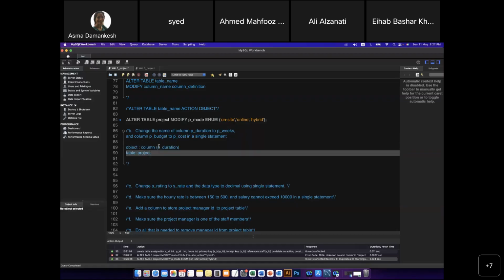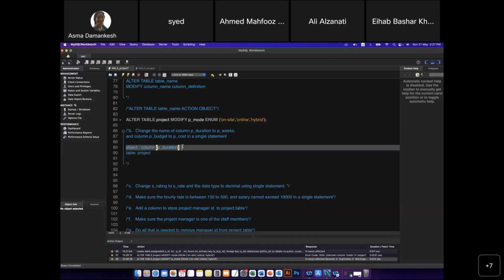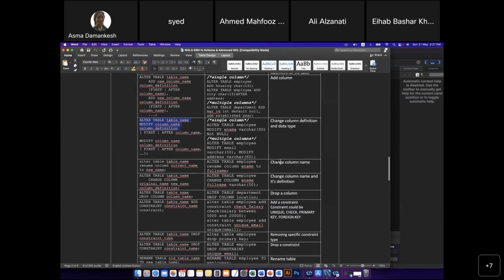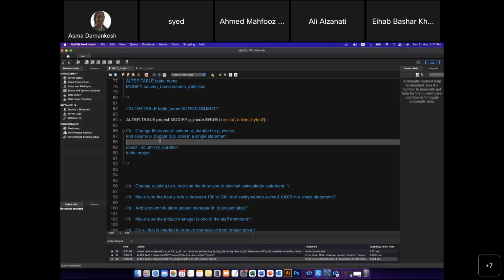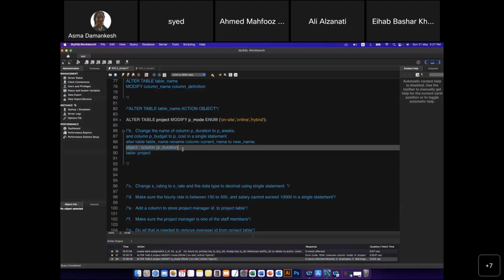And then the other one is P weeks. I'm changing the name. So this is the column I want to change. What am I changing? The name. How do I know how to change the name? Again, I come here, change column name. What's the syntax to change the column name? I'm just gonna copy that for my reference and paste it here, okay?